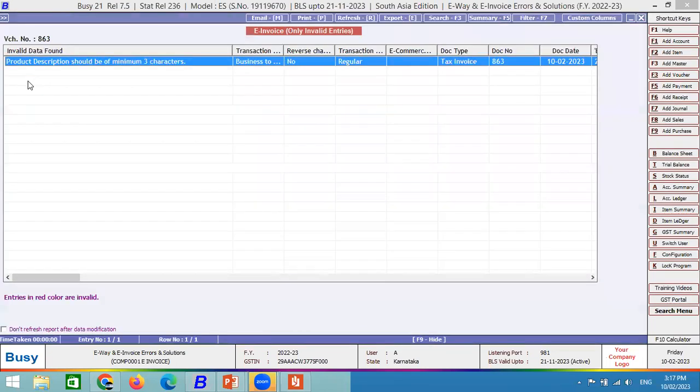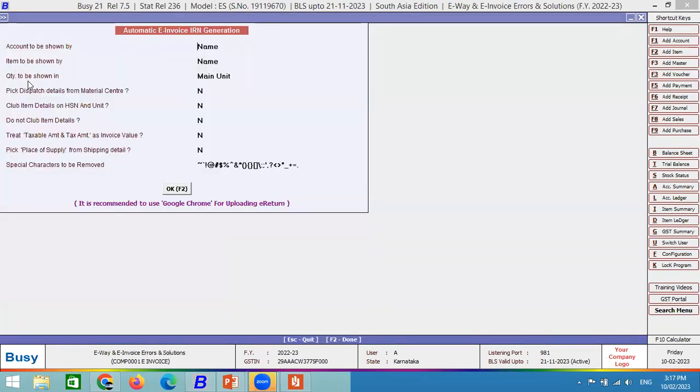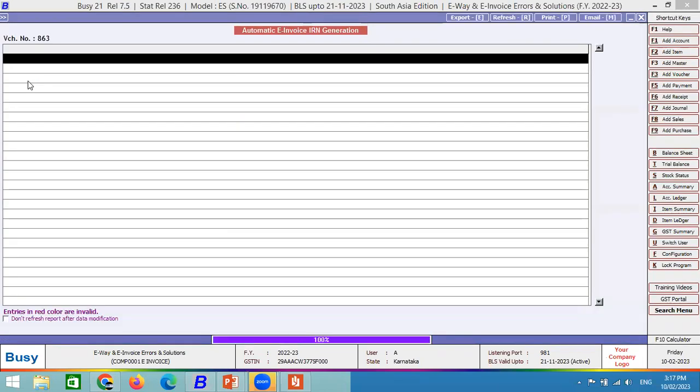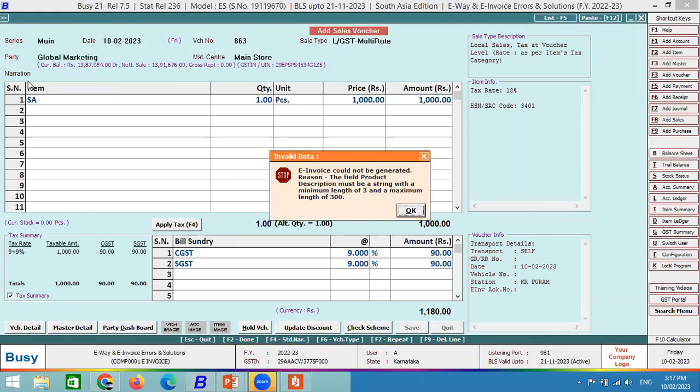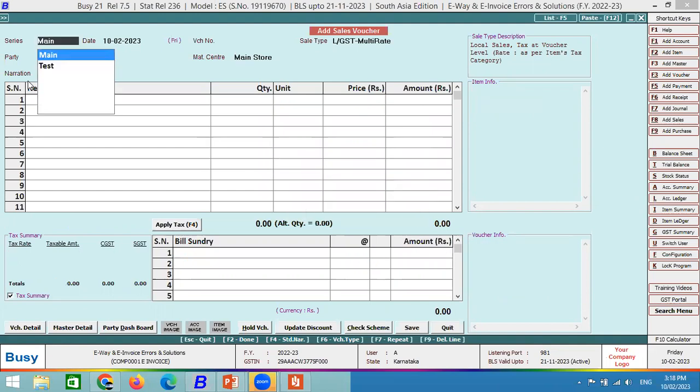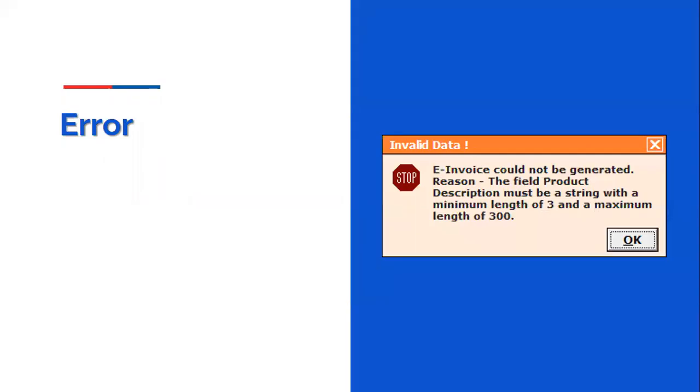Then you check the possible error. Here it is showing that the product description should be minimum 3 characters. Ignore the error and try to generate the e-invoicing. Then this message window will appear. It is showing that the field product description must be a string with a minimum length of 3 and maximum length of 300. So I think you can see why the error is coming. You can note the point: this comes because the item name is below 3 characters or more than 300 characters. This is the solution for the error.